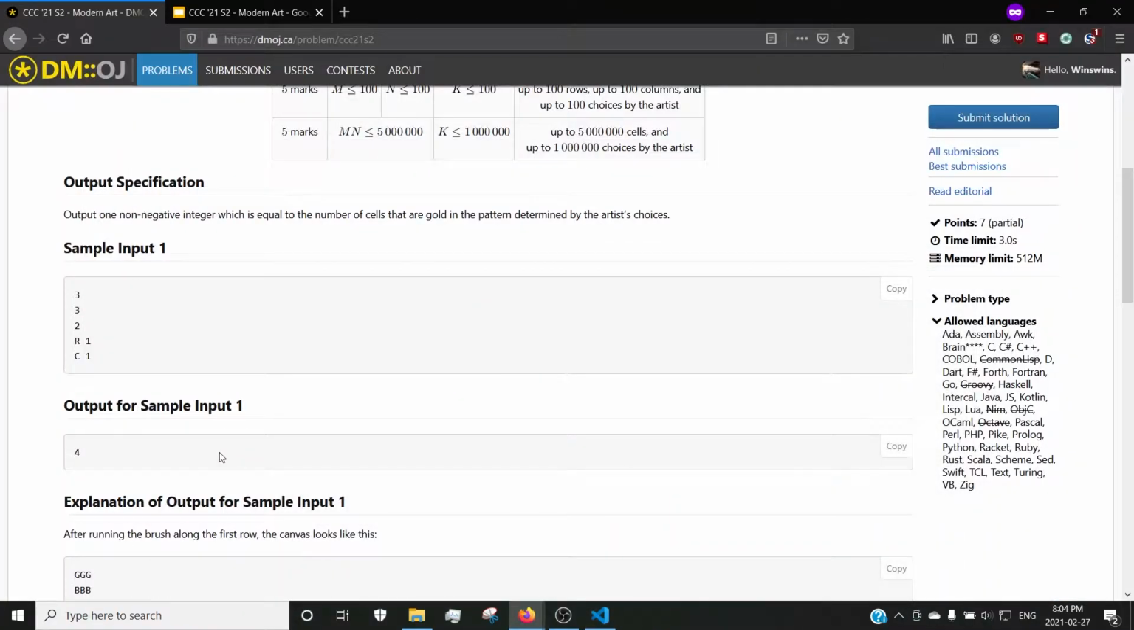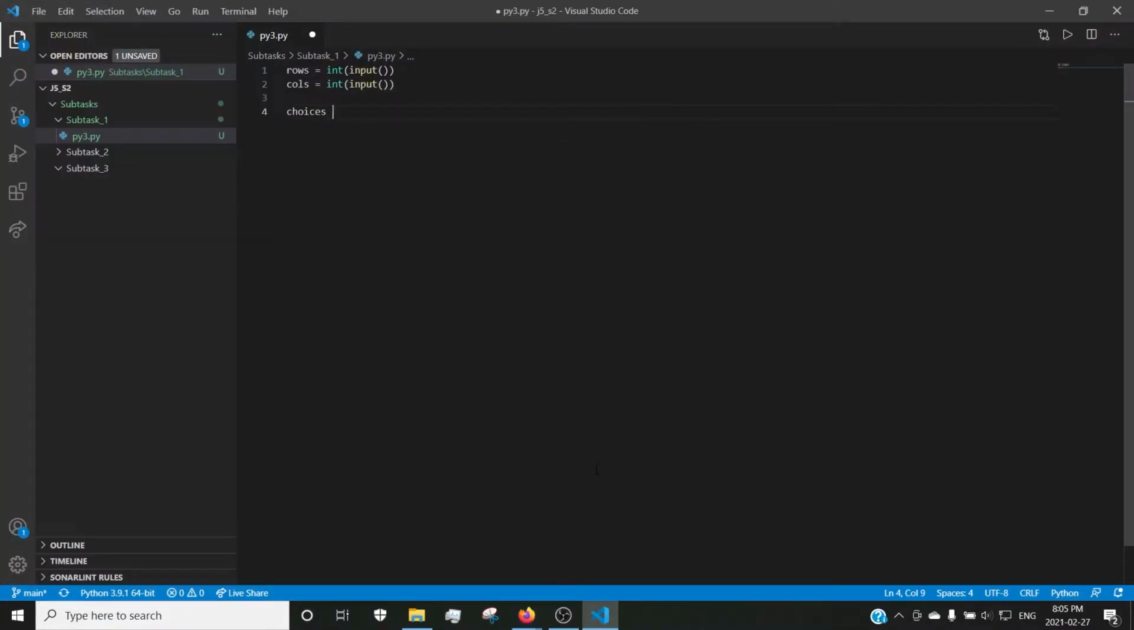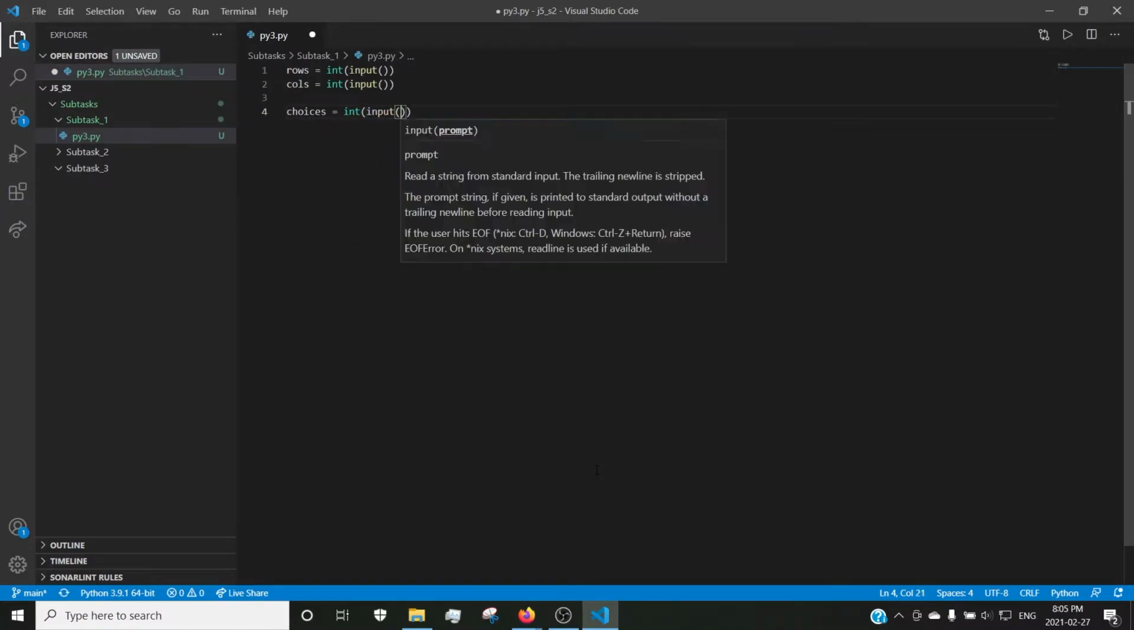And now we're going to get the input of the third line, which is how many commands or choices the artist is going to give us. Here the artist is going to paint the first row, and here the artist is going to paint the first column. Again, we don't actually need this information because no matter what the artist does, they can pretty much only convert the black tile into a gold tile and a gold tile into a black tile. So we actually don't need this input over here. All we really need is how many choices or commands the artist is going to give us. So here we're going to do choices equals int input.